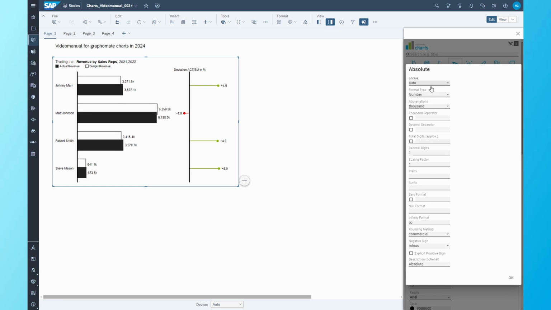We can use Format Type to set the type of numbers to be displayed. We can choose between real numbers, percentage values, ordinal data and time values. Abbreviations determines the basis on which the numbers in the chart are abbreviated. If you are unable to implement your desired formatting with these presets, we offer you further individual customization options.